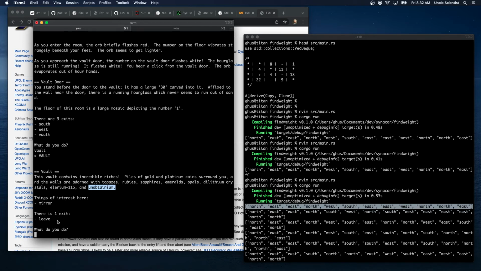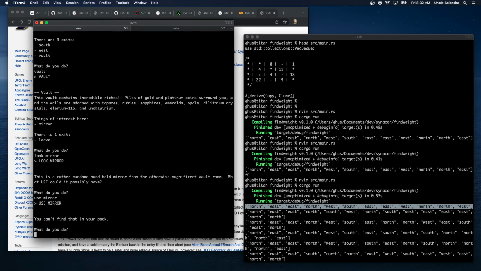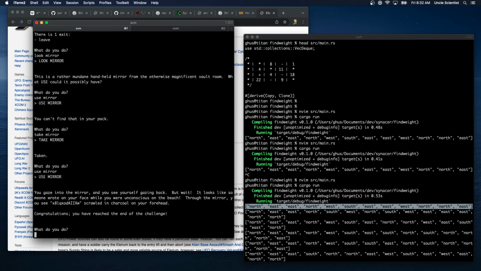Things of interest here are mirror. There's one exit, leave. Look, mirror. It's a rather mundane handheld mirror from an otherwise magnificent vault room. What use could it possibly have? Use. Okay, so I have to use it. Take mirror. Use mirror. You gaze at the mirror and see yourself gazing back. But wait, it looks like someone wrote on your face while you were unconscious on the beach. To the mirror, you see this. So this is a code. Yay! Okay.